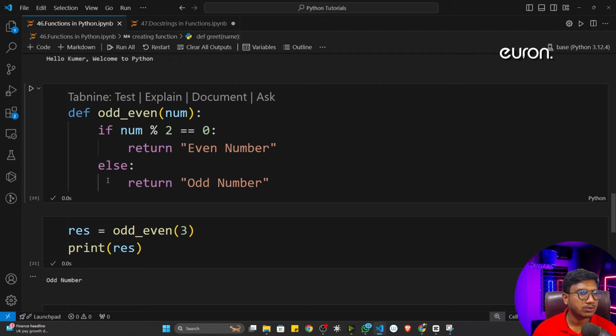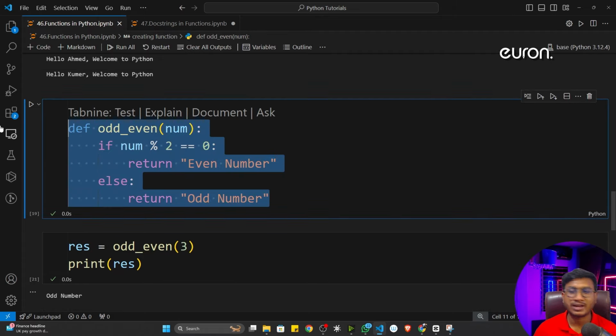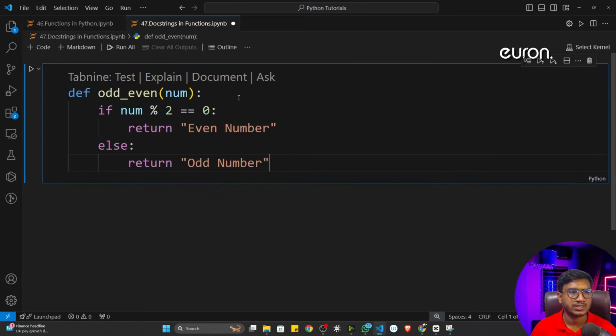And here I'm going to copy the function I have written in my previous video. I think you remember this odd and even function. I will copy and paste it here.